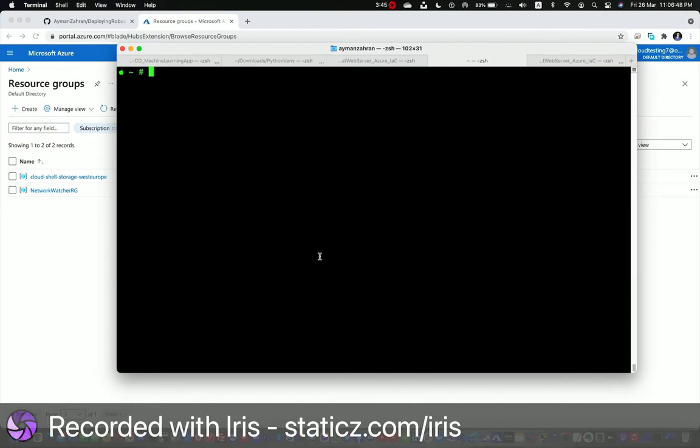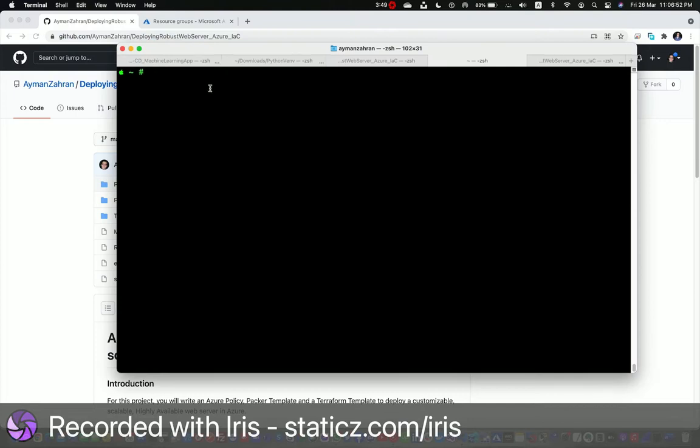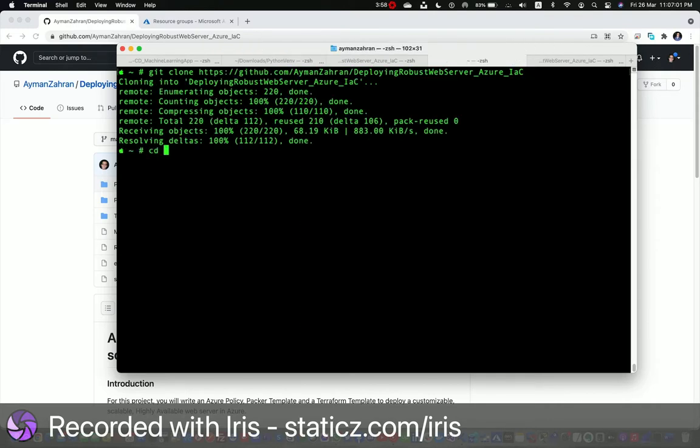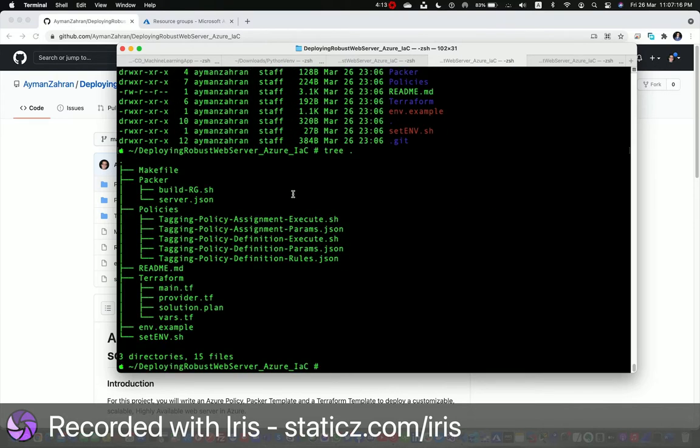Okay, first of all, this is a repository which has the code. Let's clone it. And then let's cd into this repository. Here's our code. We have 3 main directories, which are policies, Packer, and Terraform. Let's try to tree this. Yes, here it is. We have the makefile.